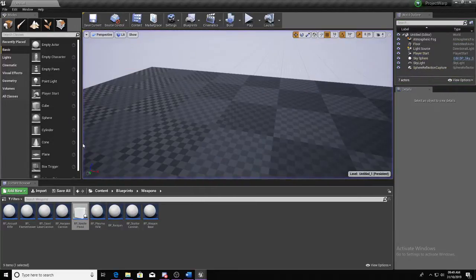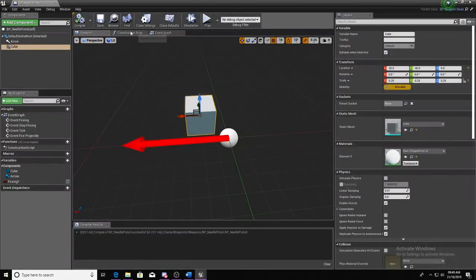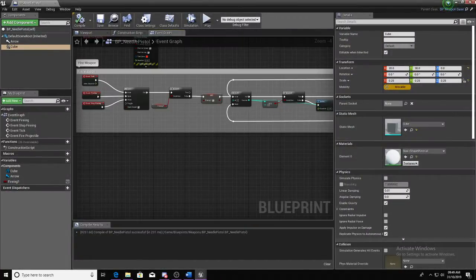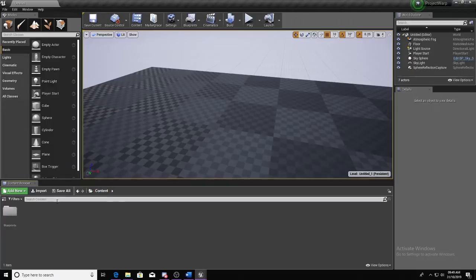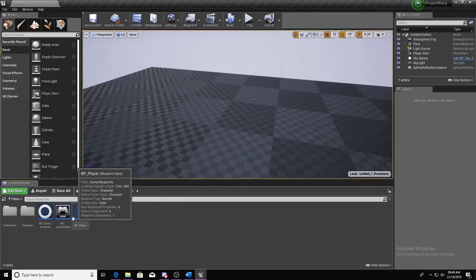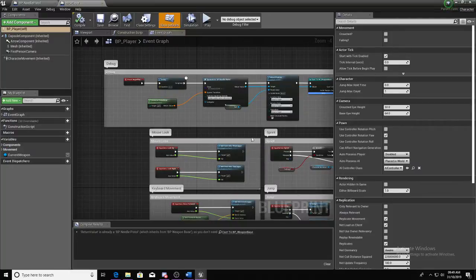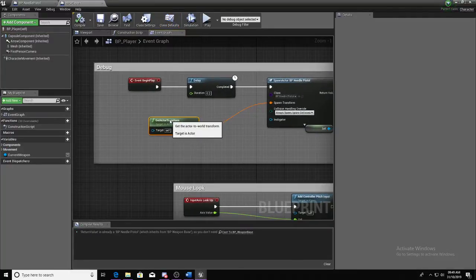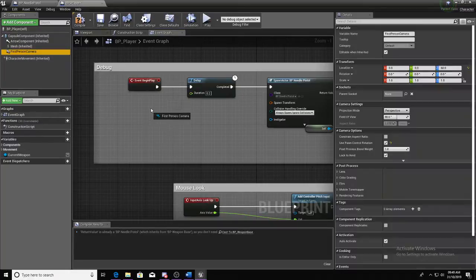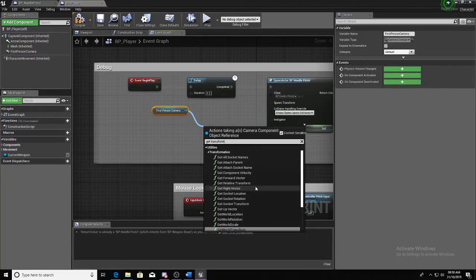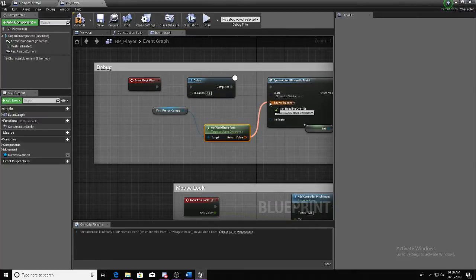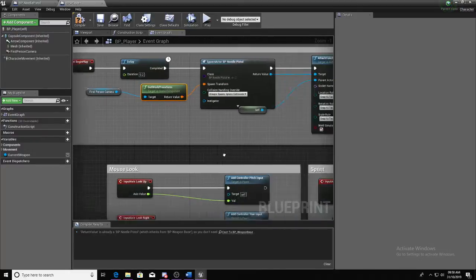Although I have kind of just realized I've connected it to the wrong thing. So, in the... where is it? Content, blueprints, player. So we got the get actor transform, but we don't want that. We want get transform. Okay, there we go. That's connected up.